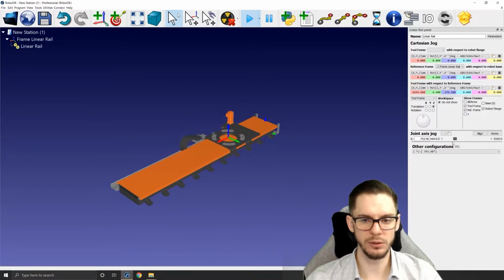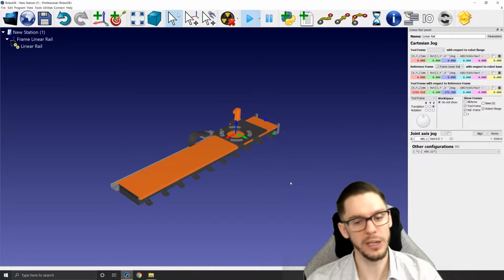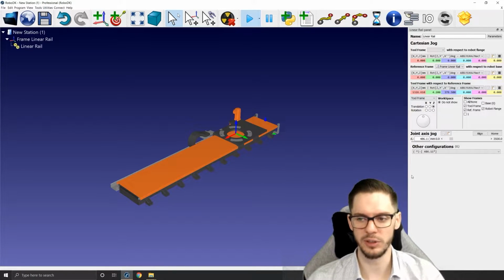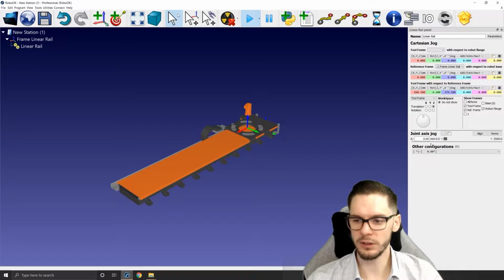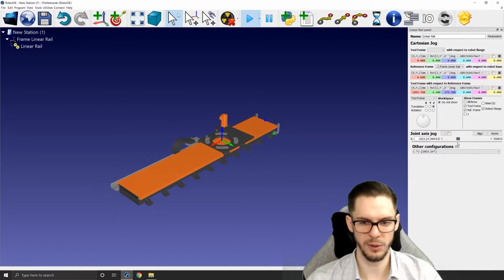One important thing to notice is that the movement is always along the x-axis here. So this is something to keep in mind when you will create your own linear rail. I'll show you that later on. This one can go from 0 millimeters to 3.5 meters, so 3,500 millimeters. So this is the range that you have here with this one.